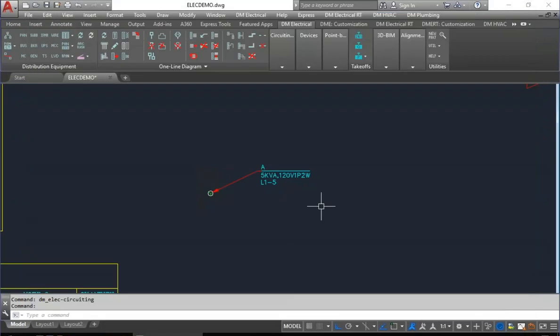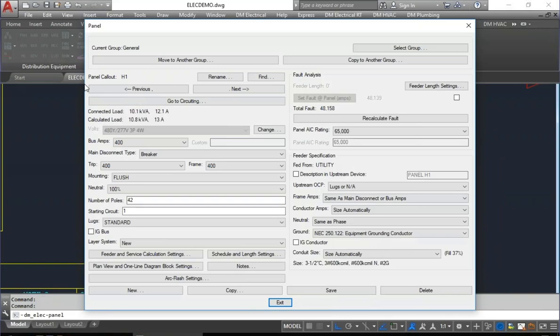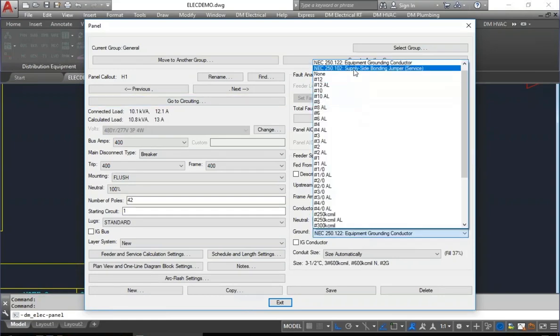The equipment grounds are sized based upon the conductor, the wire size, and the breaker size. There are two options we have in the software for sizing ground wires. We can size it based upon NEC 250-122, which is the equipment grounding conductor. We also can size based upon 250-102, the supply side bonding jumper or the service ground.